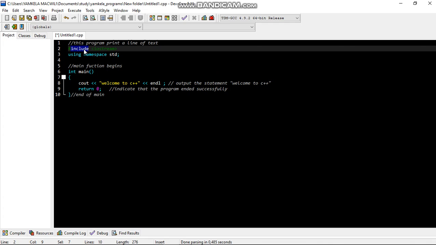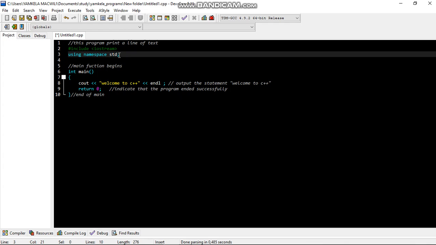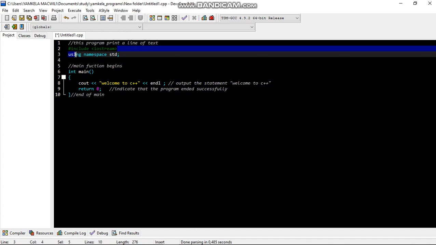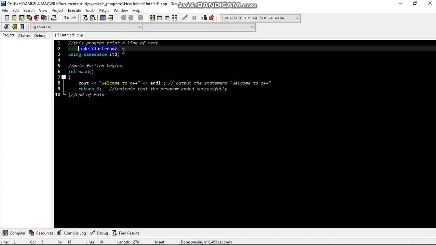This line is called a preprocessor directive. Preprocessor directives are not C++ statements. They do not end with a semicolon like this line here does. Preprocessor directives are processed fully before compilation begins. This line allows the program to output data to the screen.